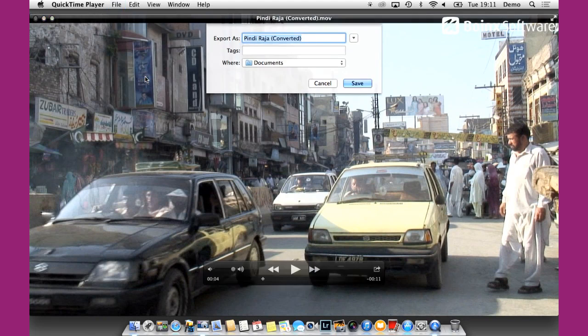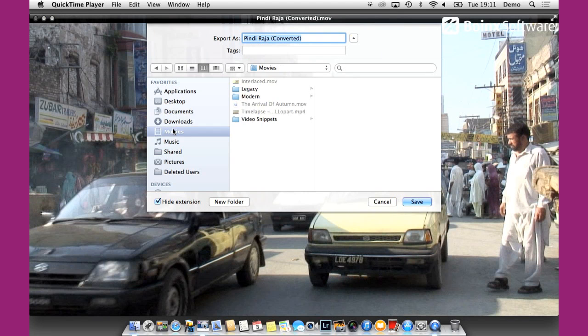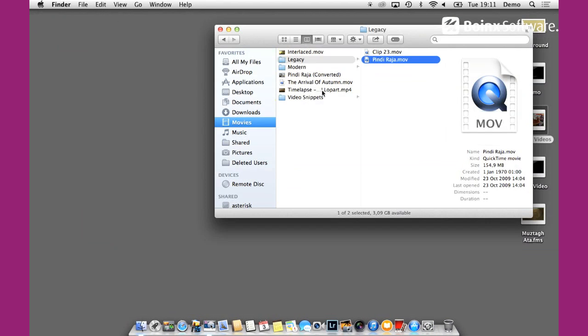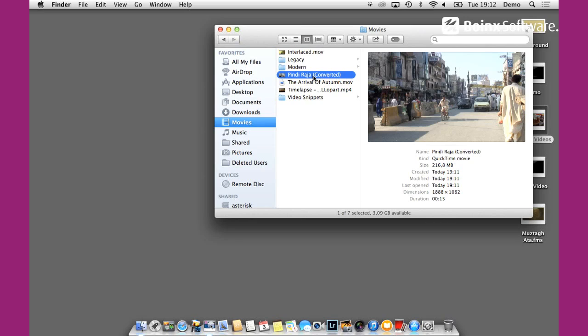Save. Let's call it converted and save it to the same place, movies. There we go. And this file can now be dragged into FotoMagico without any problems, and we've got the deinterlaced video.